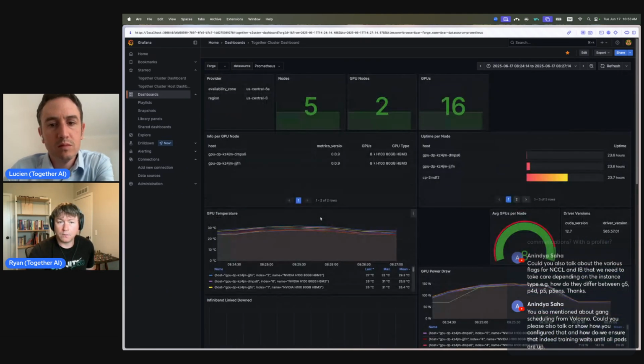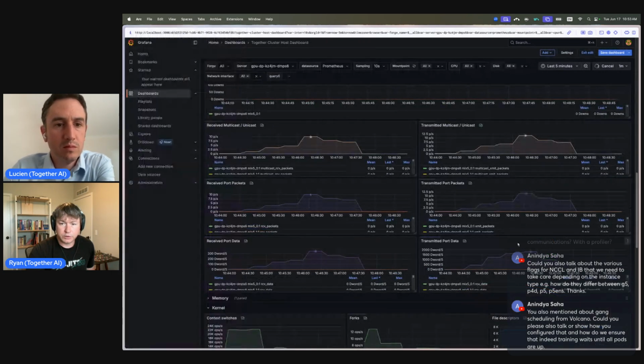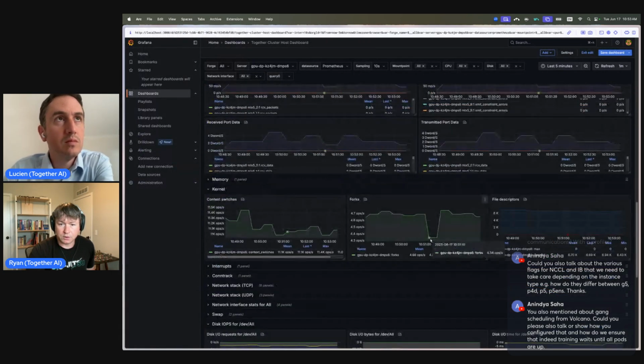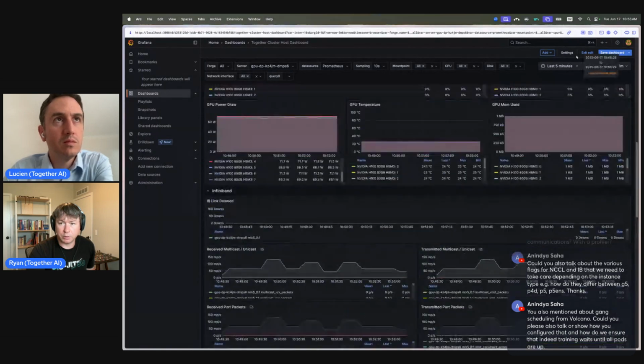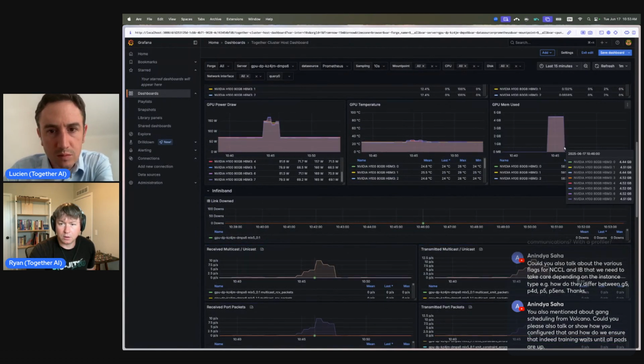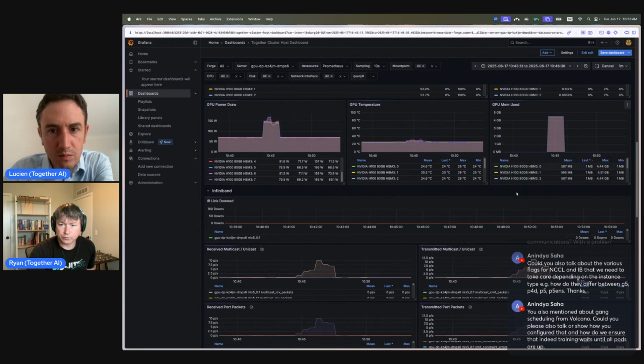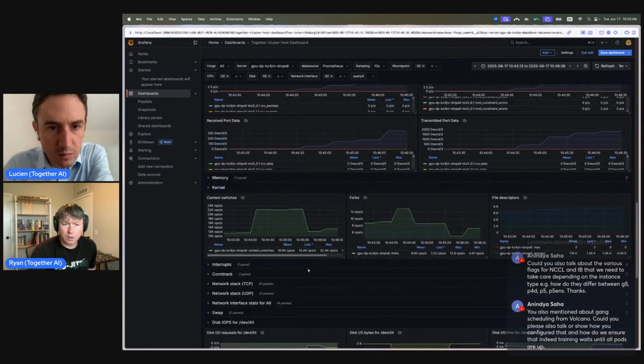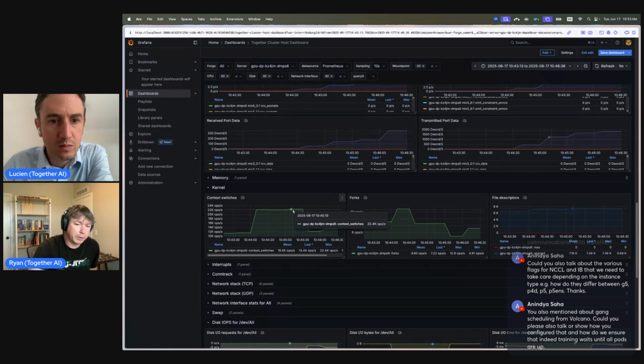The host dashboard likewise gives us more detailed information about what's going on. I'm going to expand my time window here because our training run went out of scope. A couple of things that I usually look for is kernel context switching. Right now we're at around 22,000 operations per second during our training run. That's a pretty normal number.